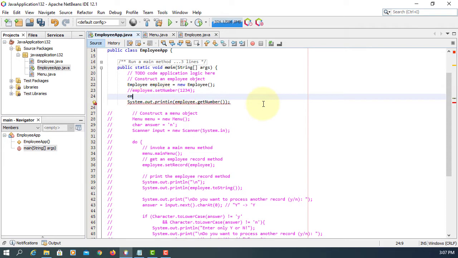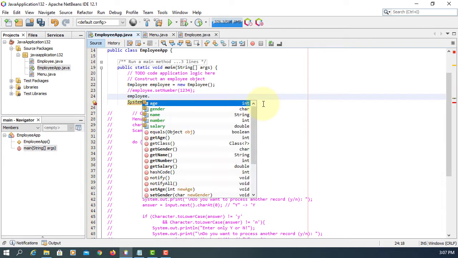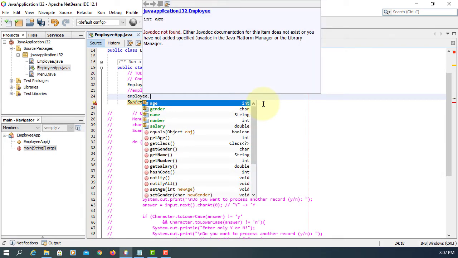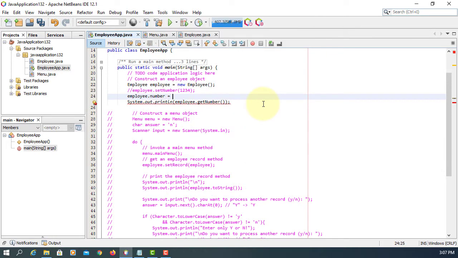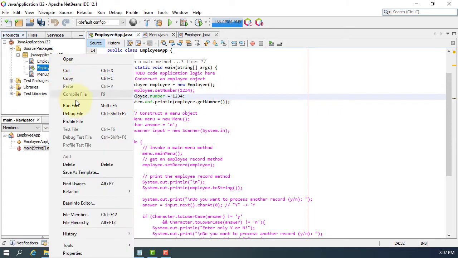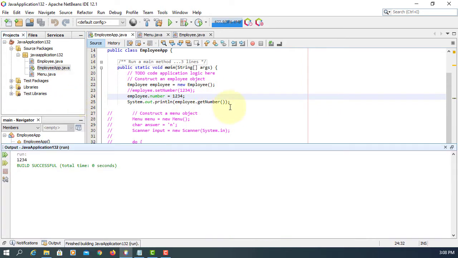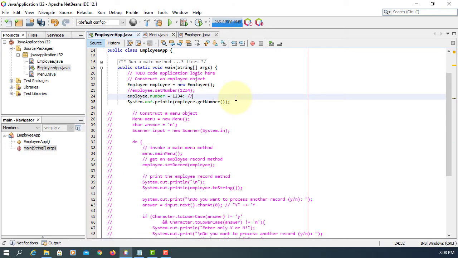Let me make a comment. Let's say employee directly accesses the data field called number, 1234. We can still access it. So the idea is this should not be allowed. There should be some sort of data protection, what we call encapsulation.